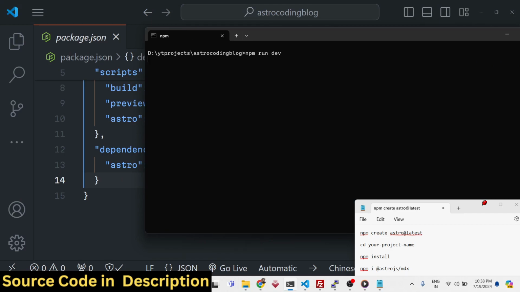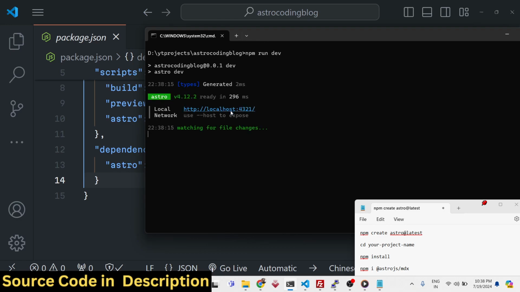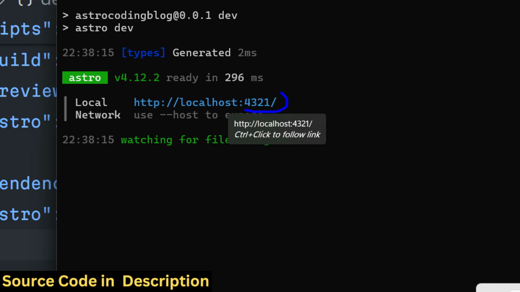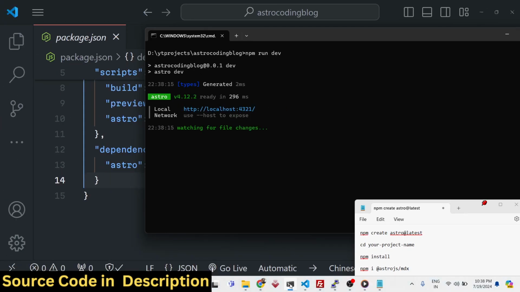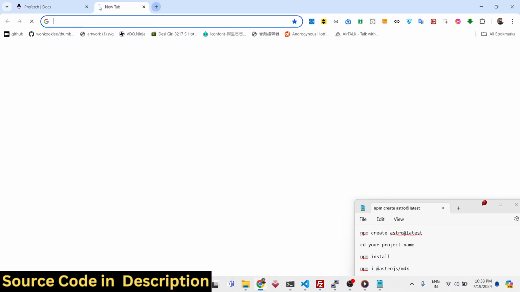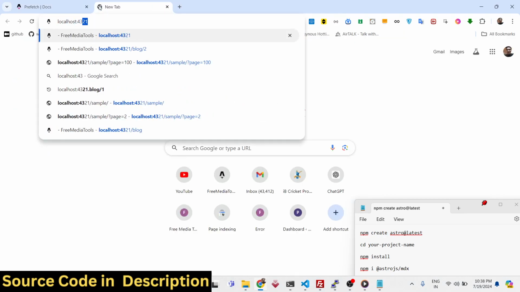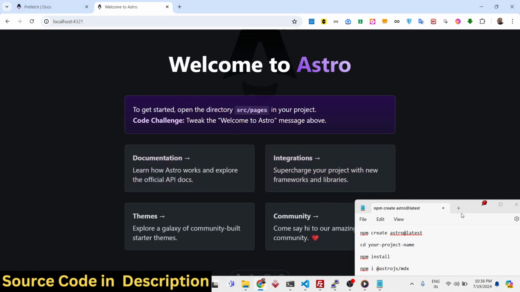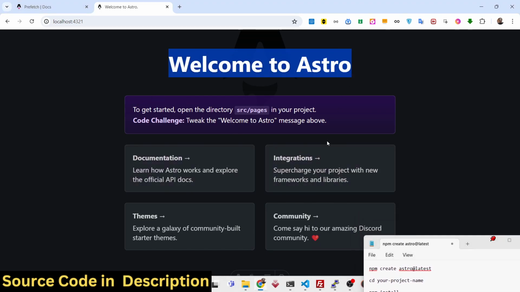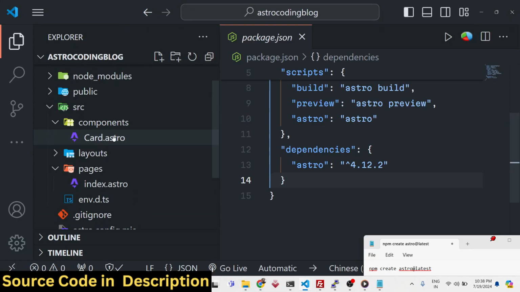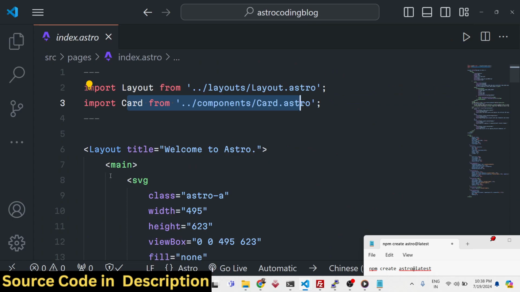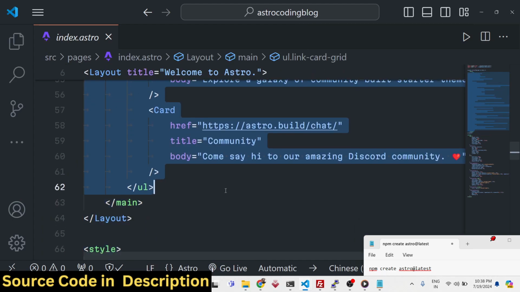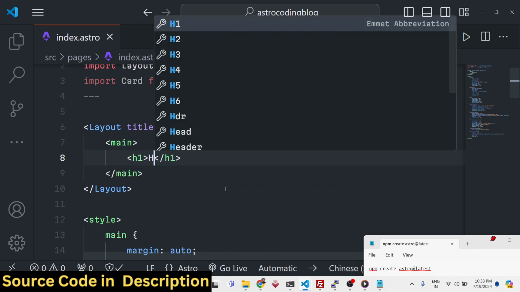We can run this command. This will start the development server, which will run on localhost 4173. I think it's the port number. No, 4321. This is the actual port number of Astro. By default, it will run on this port number. So you can now navigate to localhost 4321. You will see this is the welcome page for Astro. You can edit this page by going to the pages folder, index, and if you don't need this, we can delete everything from here and write a simple message, hello world.